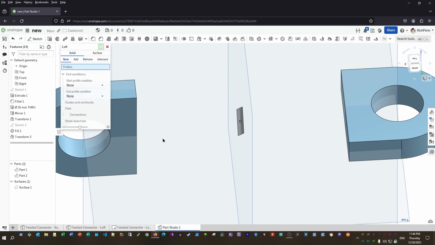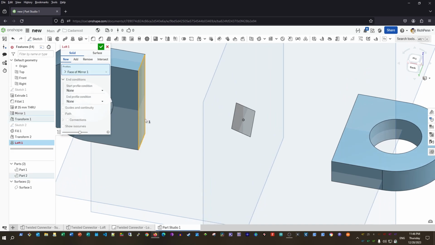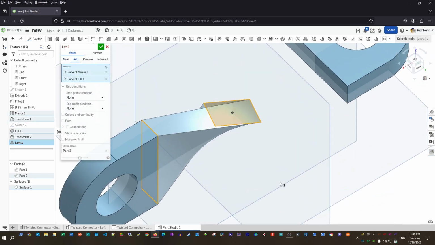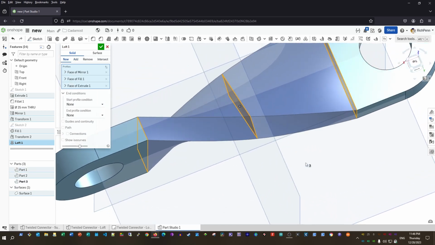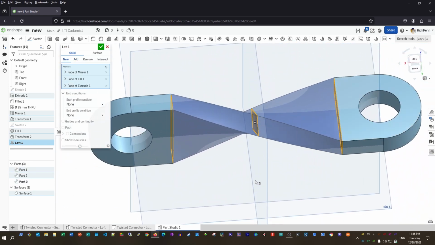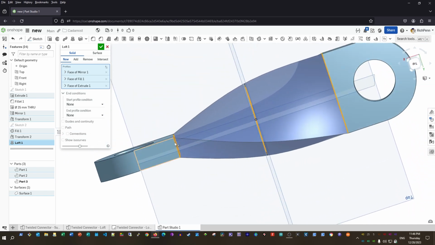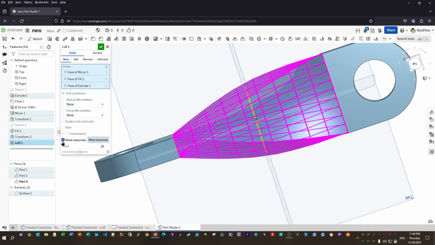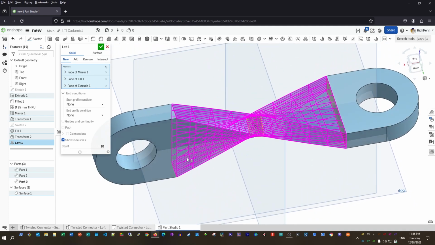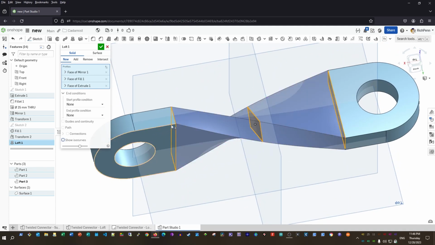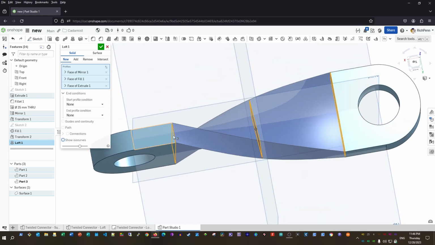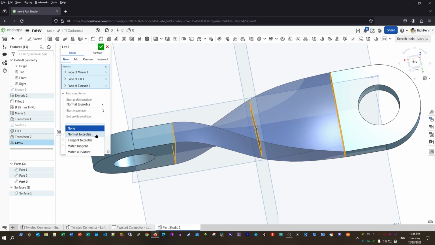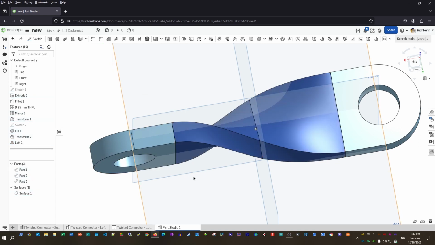We will go to loft, we will select that face, that surface, and that face, and we have the basics. Now if you'll notice, I'm going to turn on ISO curves, and you can see ISO curves are just really not happy right there because this surface takes off suddenly. What we want to do is go normal profile on both ends, and that will force it to start these curves normal to this surface and give us a smooth transition.